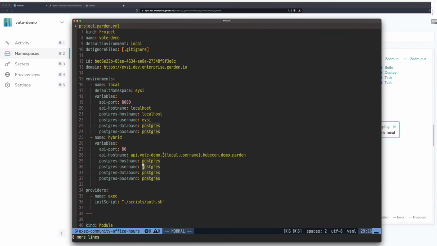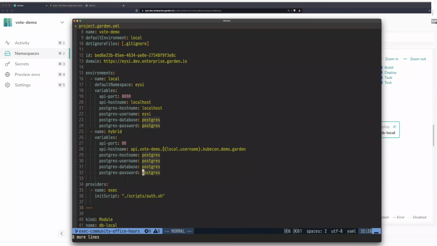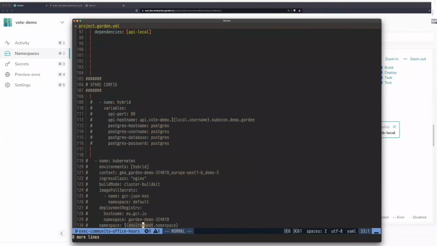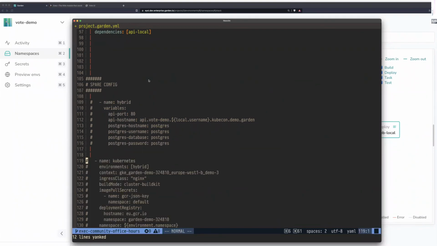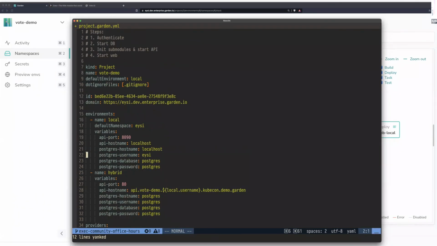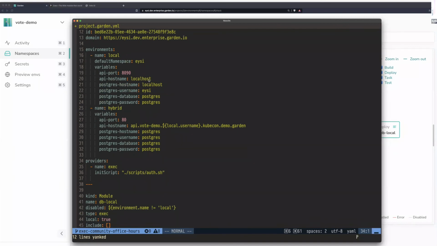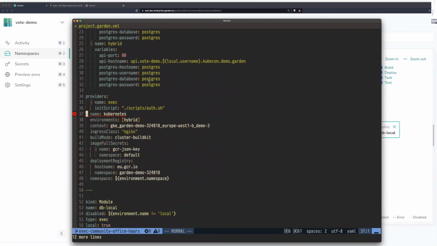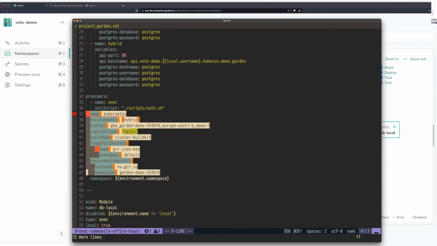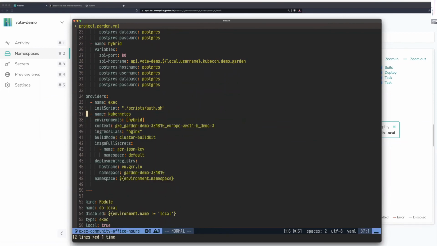So it has actual host names and so on and so forth. And obviously, this is not going to work unless we are able to deploy it somewhere. So I'm going to throw in a Kubernetes provider for good measure. Again, for most users, this is something that they can then gradually introduce.